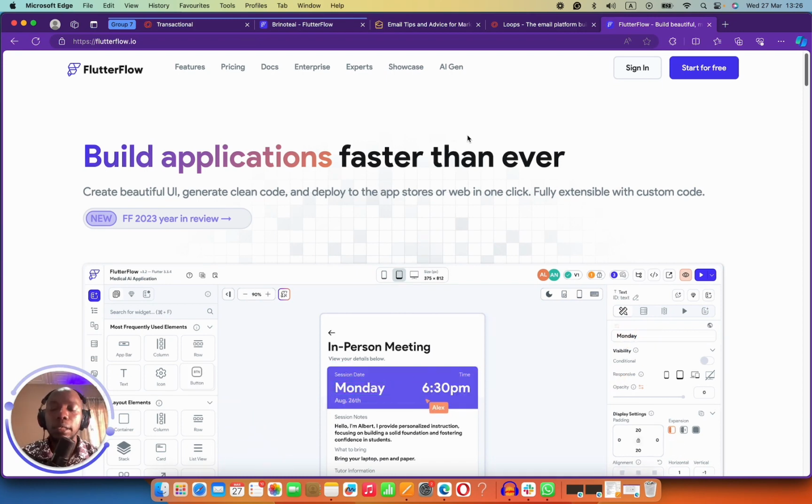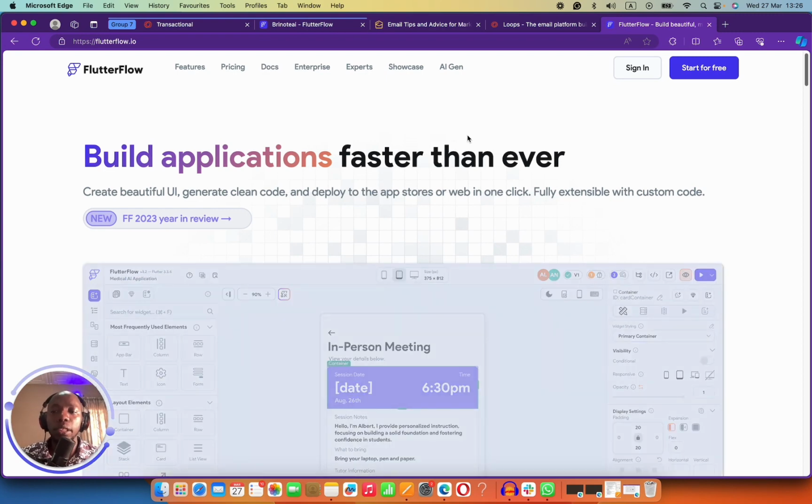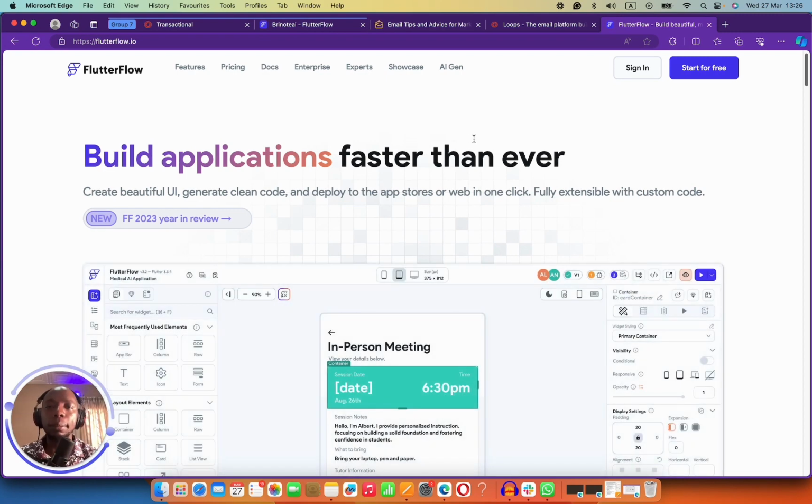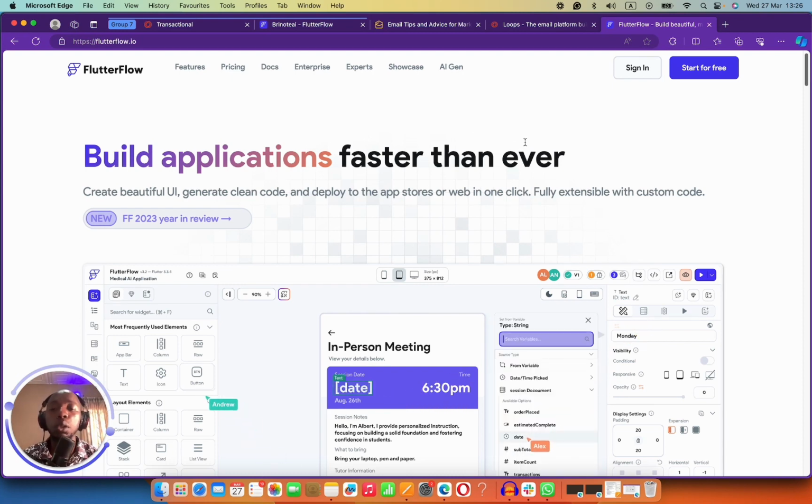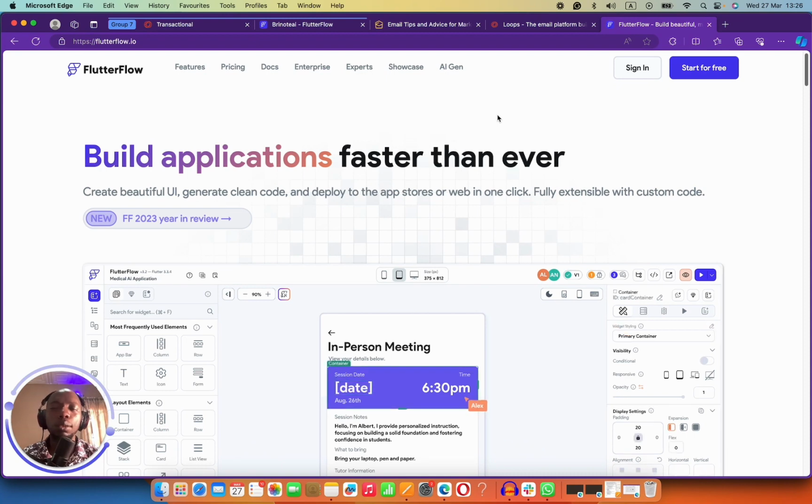Today, I'm going to be teaching you about transactional and marketing emails, how to set up email marketing in your FlutterFlow application. I know a lot of people don't really feel like it's a cool thing. They want to learn about every single thing, but when it comes to email and marketing, they don't really want to learn about it.